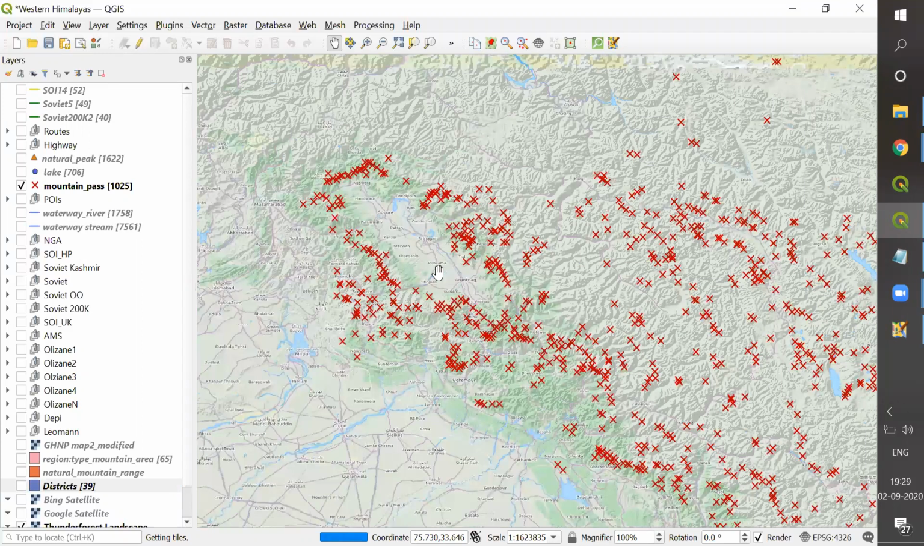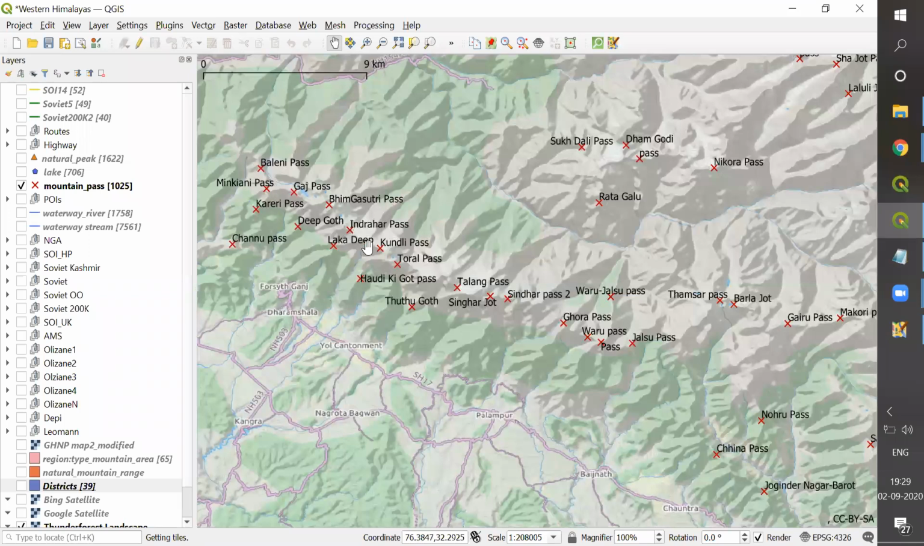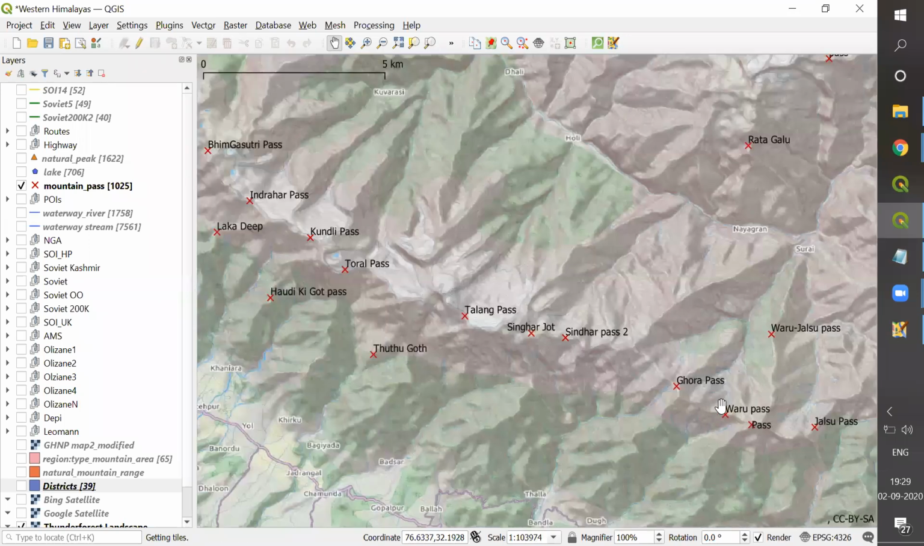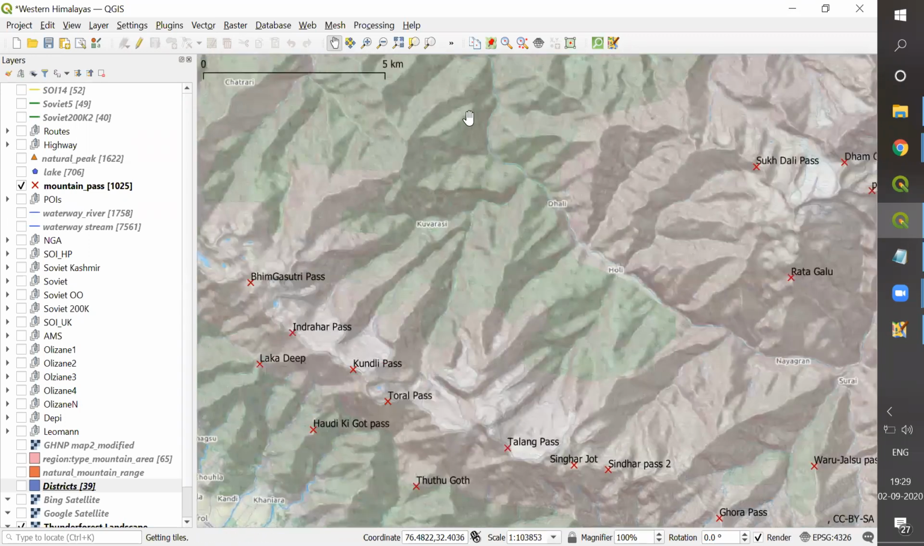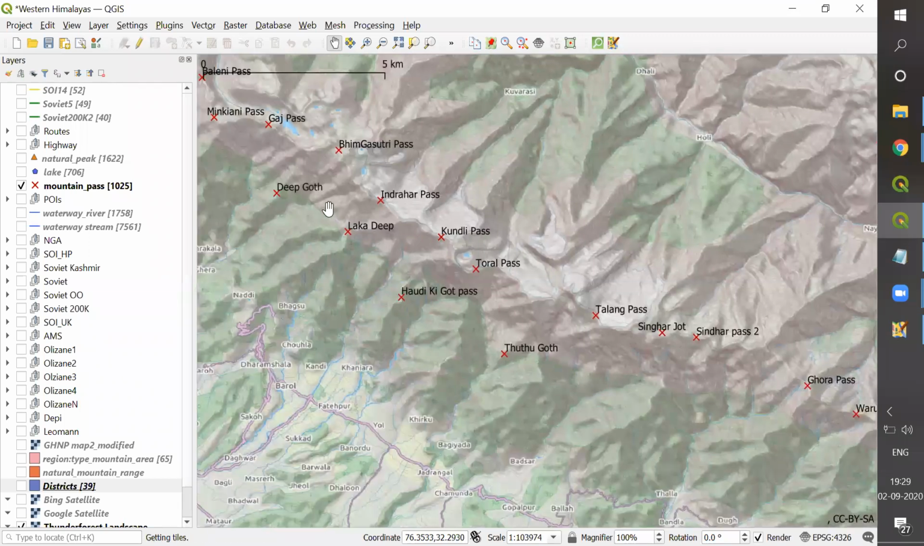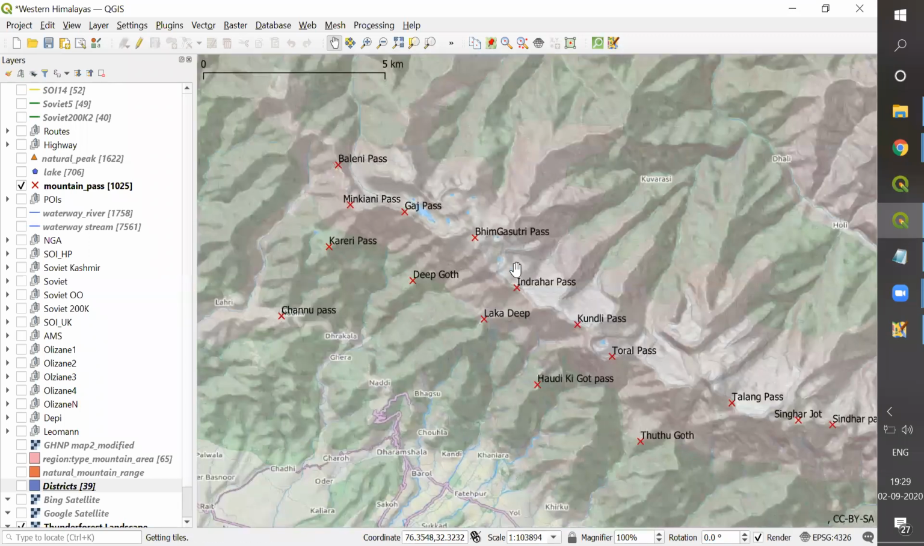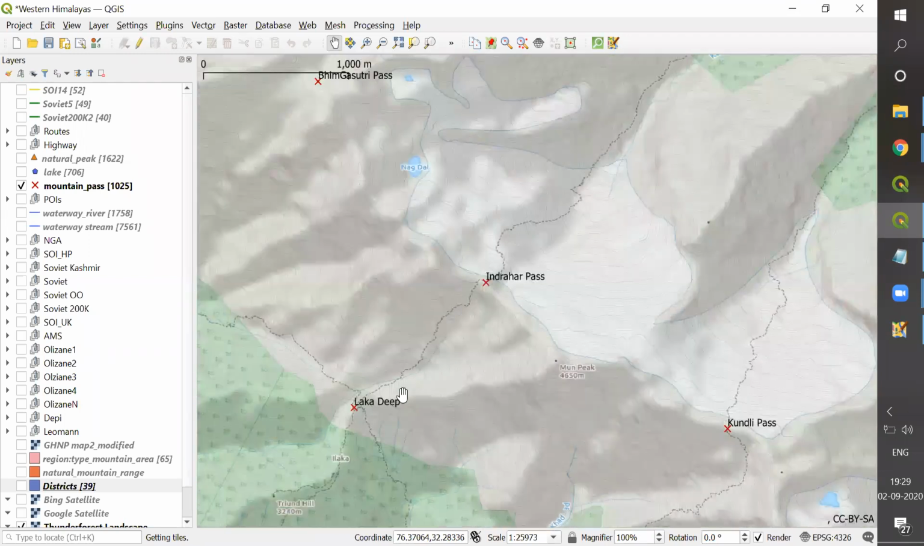So again, if we go to the Dolador here, this entire range of 4,000 meter high peaks connected, you can see there are so many passes that cross the Dolador from the Kangra plains on the south here, to the Chamba Valley on the north of the Dolador. See lots of passes, including Indrahar, which is quite touristic, Bimga Sutra, Gaj, Minkani, Baleni, beautiful passes that basically you can see the trails here.